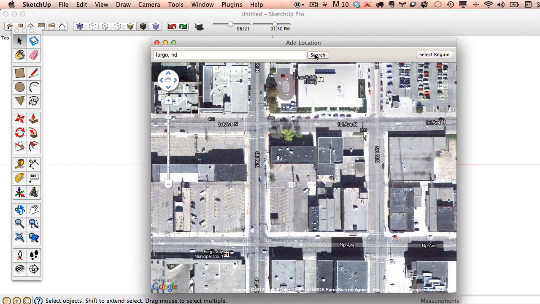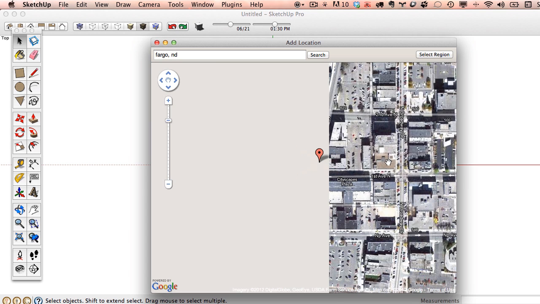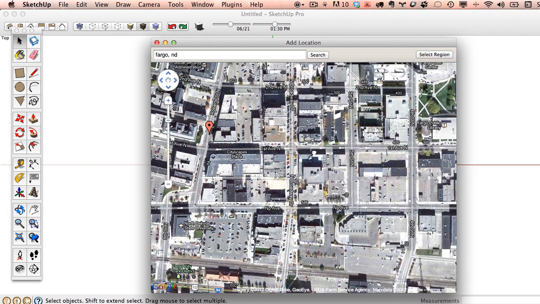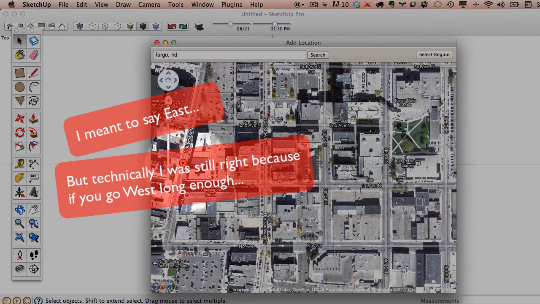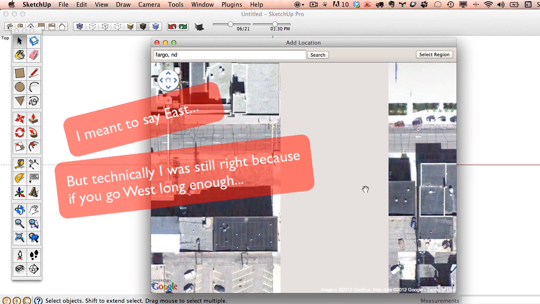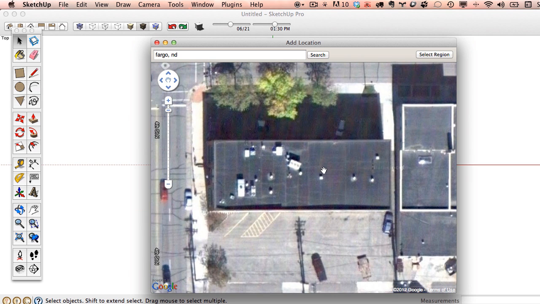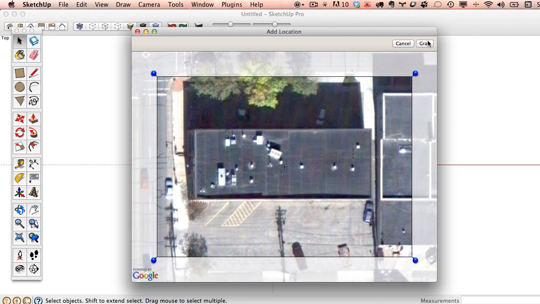So what I did, if you'd like to try to follow along with this example, I went to Fargo, zoomed back a little bit, and there is a building directly west of the push pin here when you first zoom into Fargo. Right here, it's a little market of some sort, green market. So I fit it in this window reasonably well, and I hit Select Region and hit Grab.